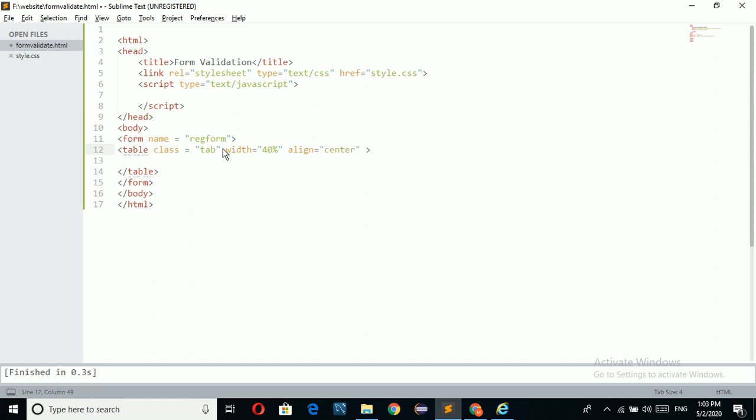And also I am taking bgcolor equal to light green color. I want to give here cell spacing equal to 8 pixels and cell padding equal to 8 pixels.